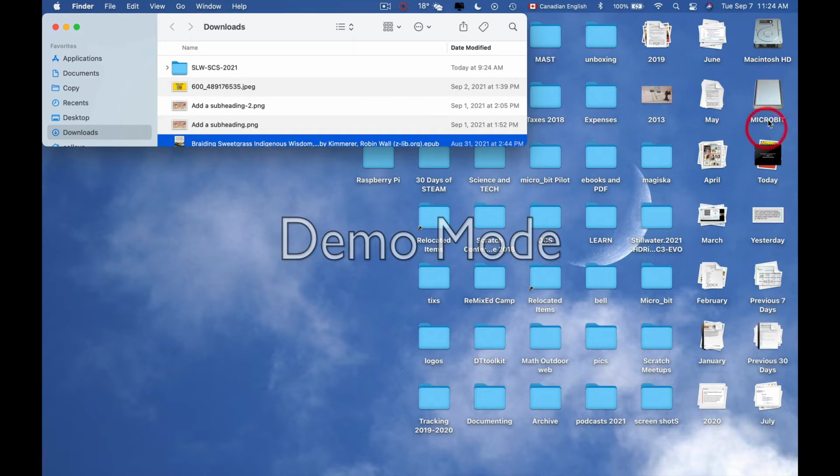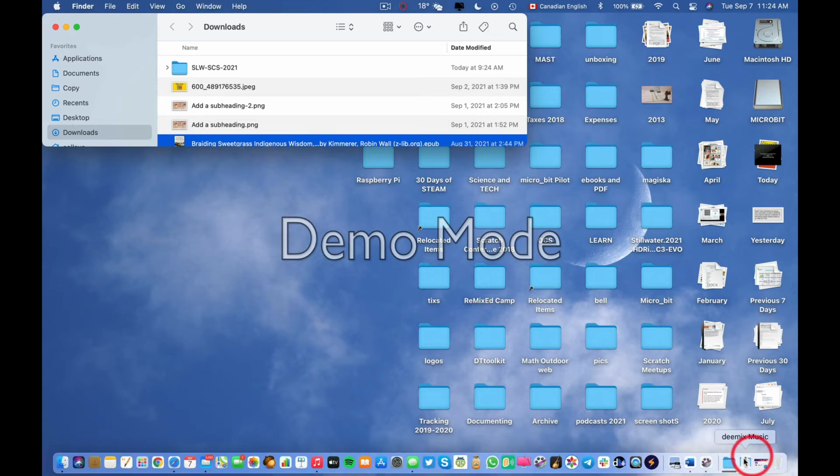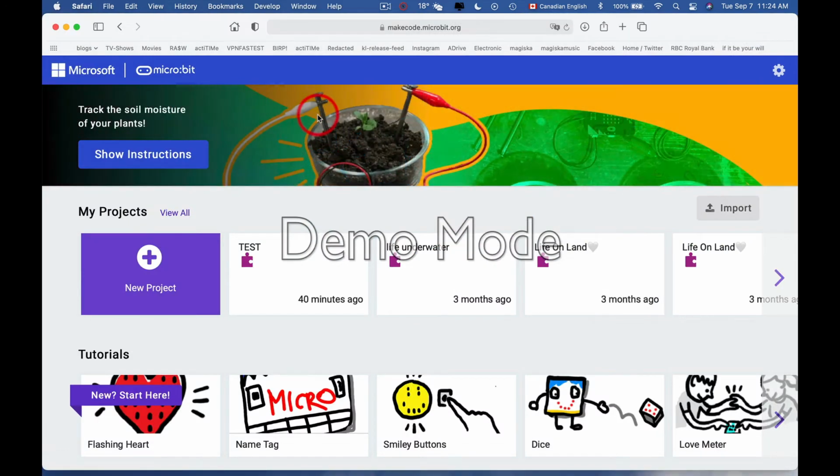I've also plugged my micro:bit in, which looks like a USB drive, right? When you plug it in, this is on a Mac, but on PCs also, you'll see that your USB will be connected. It connects as a physical device to your computer. So let's go ahead and go into our MakeCode.